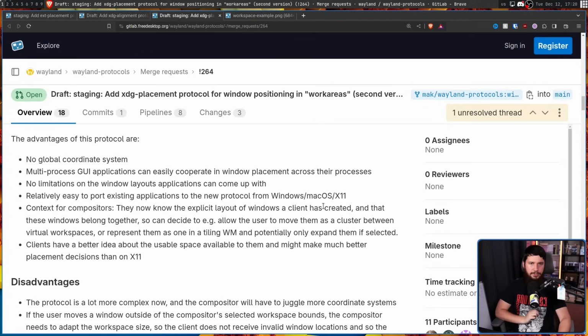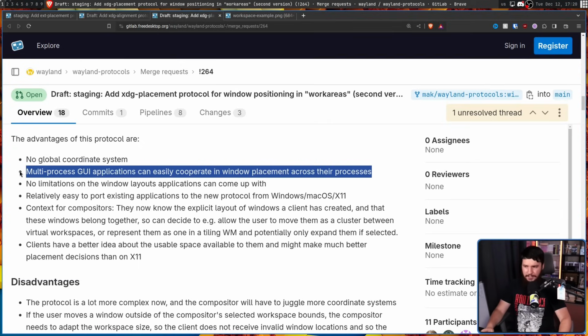But that is not the only advantage of the protocol. Multi-process GUI applications can easily cooperate in window placement across their processes. They can do this by sharing the workspace with trusted other processes, which for most things doesn't matter, but for these weird scientific applications, that's pretty big.